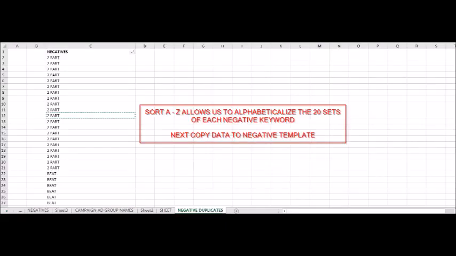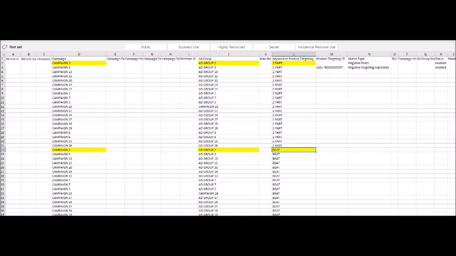and then add a filter and then sort A to Z. This will alphabeticalize the 30 negative keywords into 20 sets. I'm going to paste that data to the negative master. Now, we need to populate the match type column, and you're going to be putting in negative exact or negative phrase, depending on your list of negative keywords.